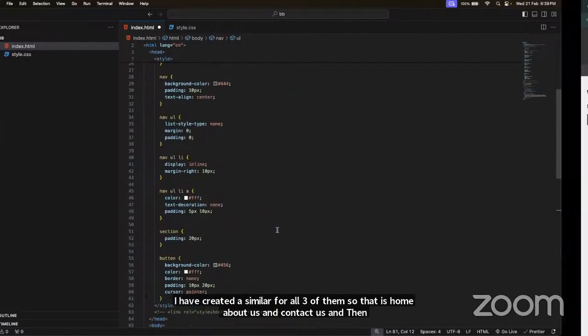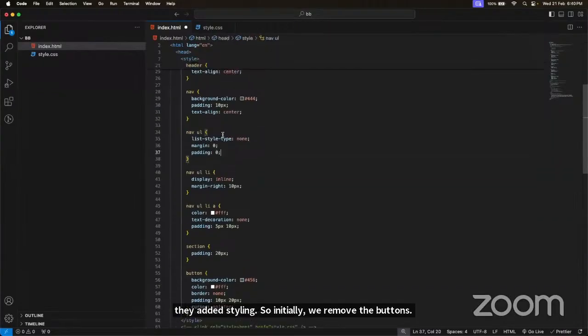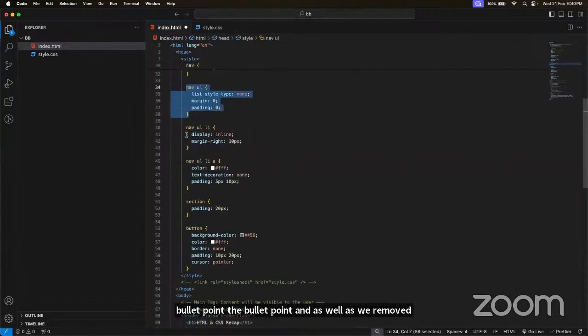Initially I removed the bullet points from the navigation bar. For that I selected the unordered list from the nav. That is why we mentioned nav and UL, and we set the list style type to none over here, and we removed any margin and padding that the tag might be taking. So over here we removed the bullet point, as well as any margin and padding. After that we made it inline.